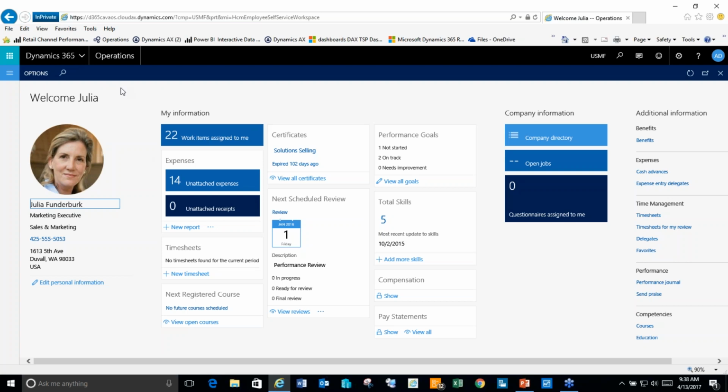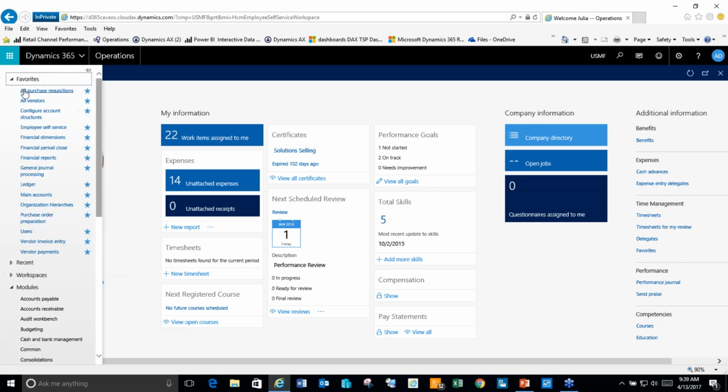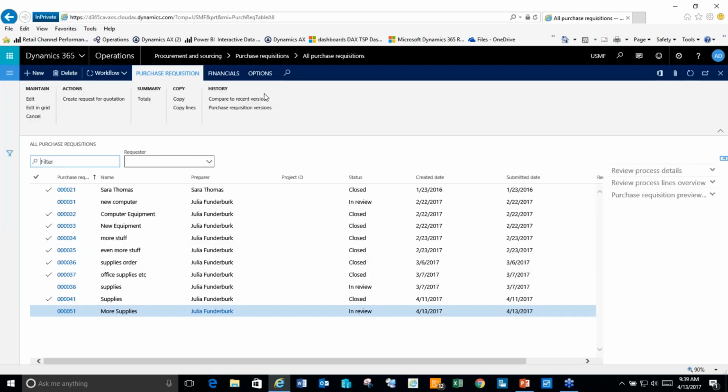So here, this might be your end user's homepage, so they wouldn't necessarily have all of those workspaces. They might just have one particular set of functions that they can perform. So if I say I want to do a new purchase requisition to order some supplies, as an example, I can come into the purchase requisition work area. Notice I can see a status of everything that I've requested, and I can drill down and see the status of any one of these items.